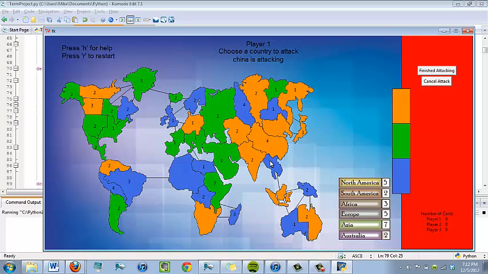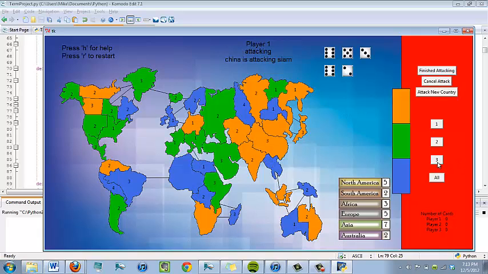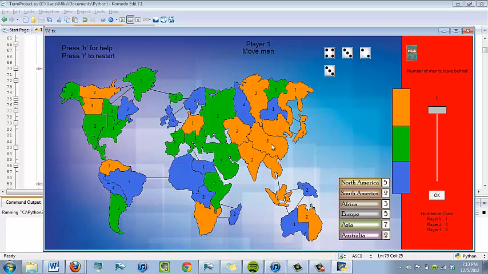So let's say here, and we want to attack here. Let's roll some more die. Okay, so here the attacker won the battle. As you can see, this country changed color to show that it's now controlled by a different player.